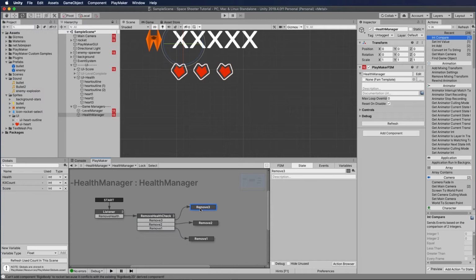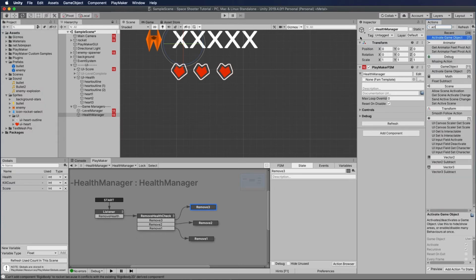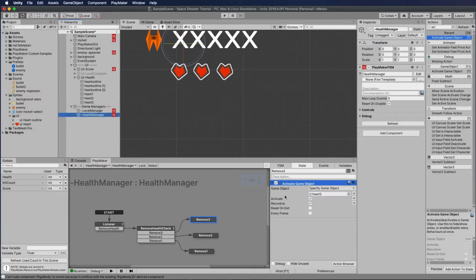So in our remove 3, what we want to do is to turn off the first heart that's up there. So what we're going to do is activate game object. Okay, and we're going to turn off that heart. So it's saying, hey, what game object do you want to turn off? So we're going to specify the game object. So this is heart 3, so we're just going to drag that in there. And then on our activate checkbox, we want to turn that off. So that's going to turn off that heart.